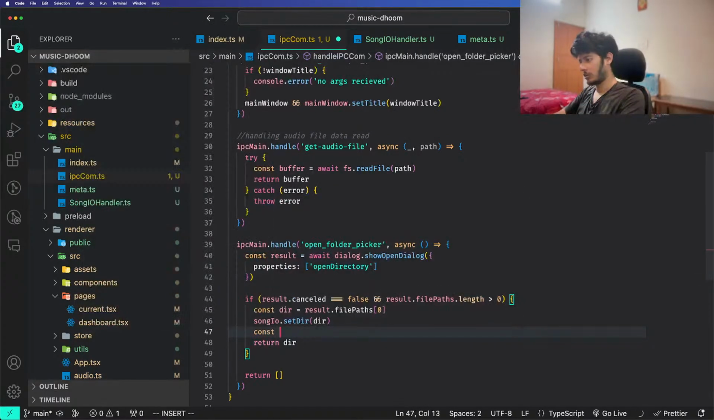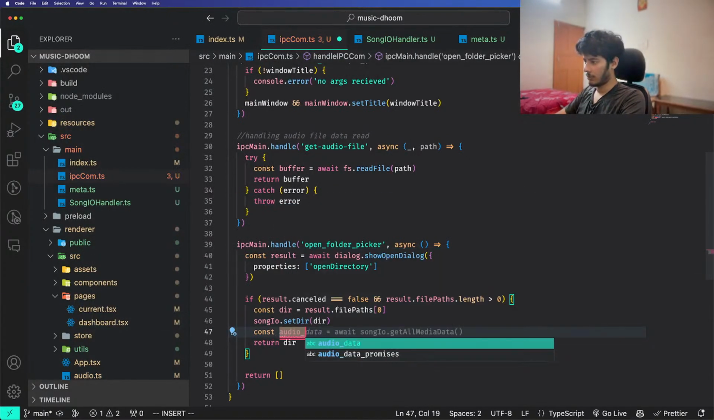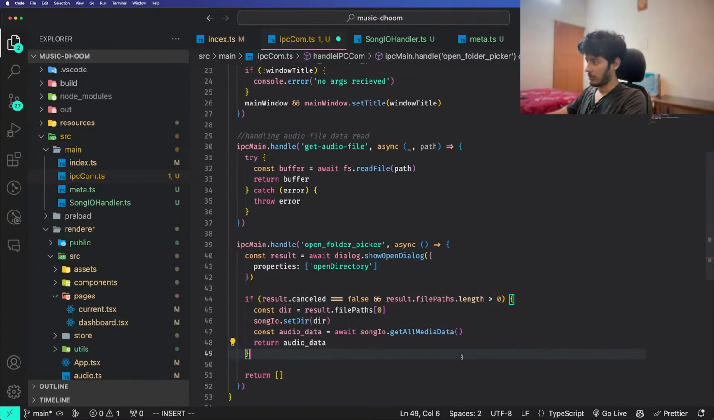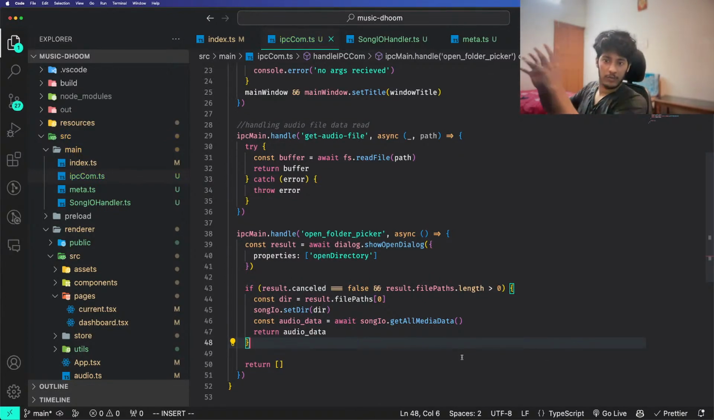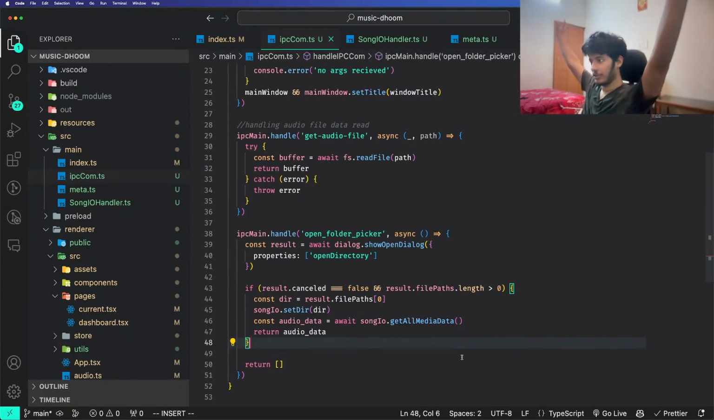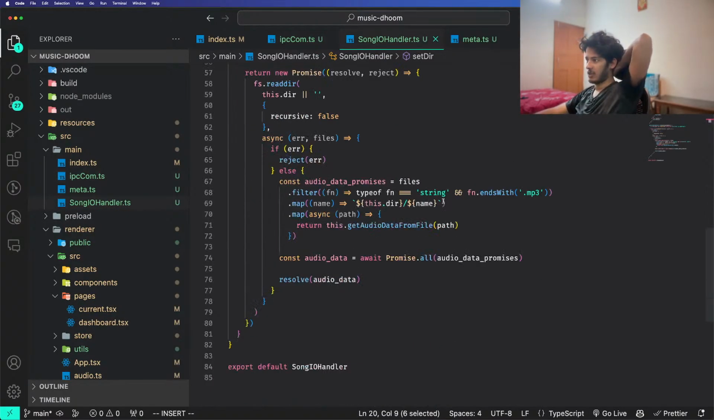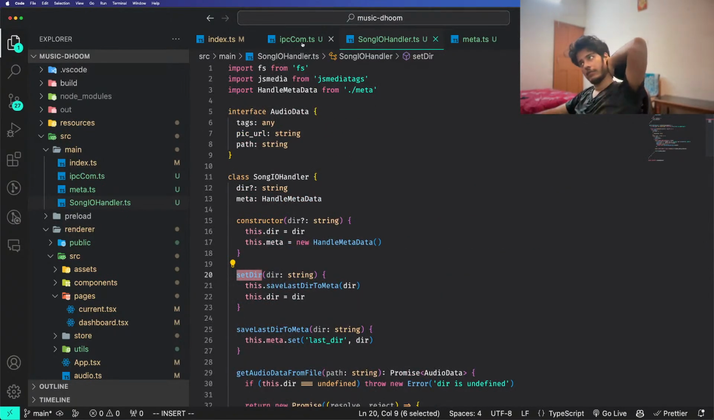Then we can say const audio data is equal to get all audio data, and this is asynchronous. And then we can return this audio data instead of all those weird things. This makes more sense, right? Just tell me this makes more sense than all those weird things I wrote before. I mean, this is so clean. See, having it over here is much cleaner than having everything over here.